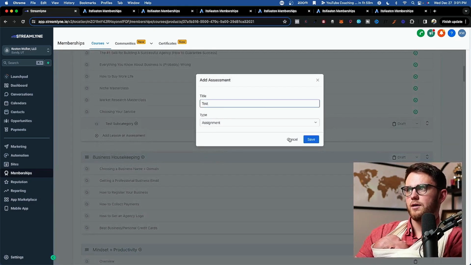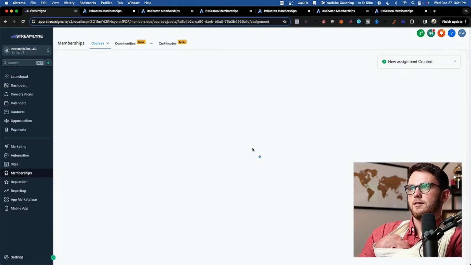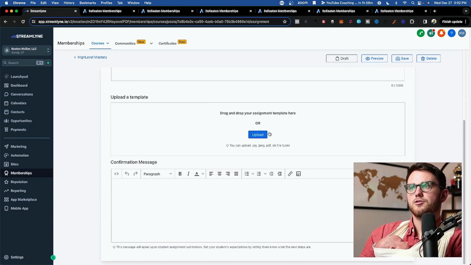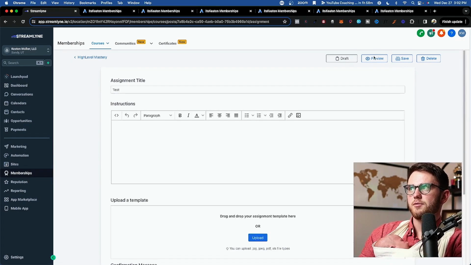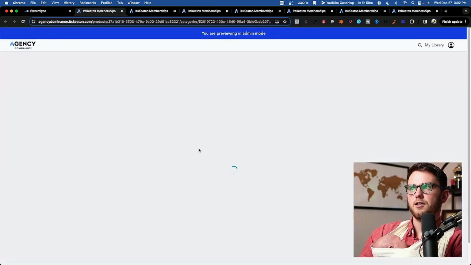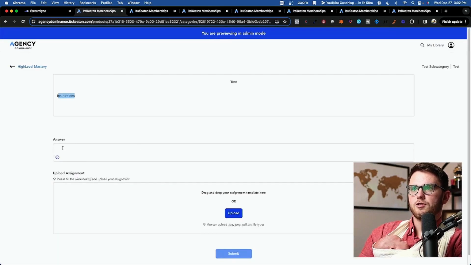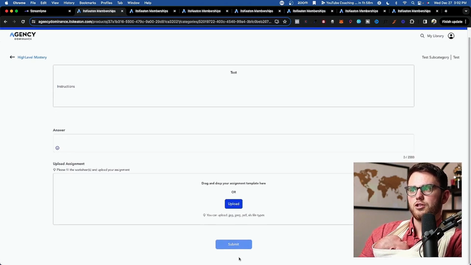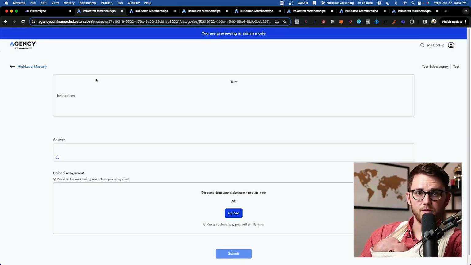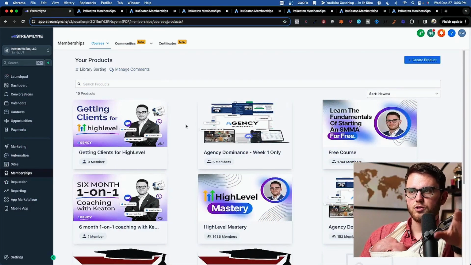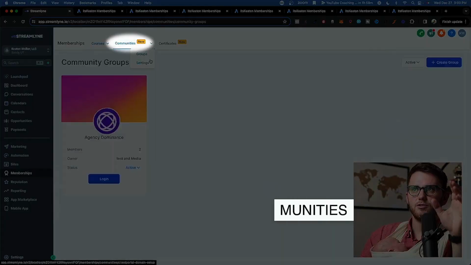In the assessment, I'll go ahead and do a test. And if I click edit on this, then it'll allow me to write the instructions or upload a template for the instructions and then have a confirmation message. What this ends up looking like, I'll go ahead and hit preview here. They can say, okay, here are the instructions. They hit start assignment, and then it's going to have the instructions again for them there. They can set their answer, or they can upload a worksheet and hit submit, and then you would manually check that. So right now they don't have quizzes like some other course creation apps, but this could be useful for some people. All right, so that's it for the actual course creation app, but now let's dive into communities.